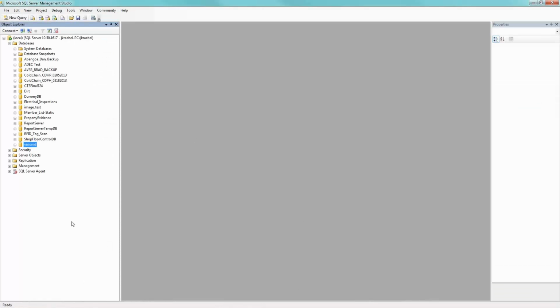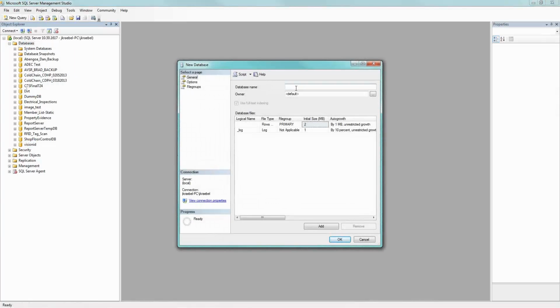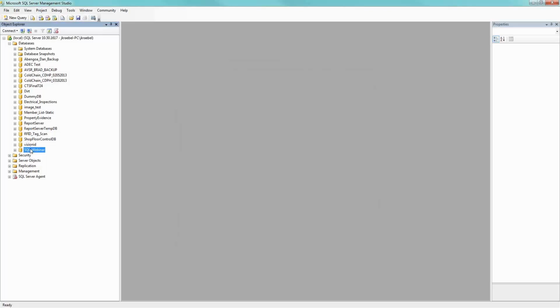So I'm using SQL Server 2008. So I'm just going to go ahead here and right-click database and create a new database. I'm going to call it SQL underscore webinar, and then hit OK. So here's our new database.